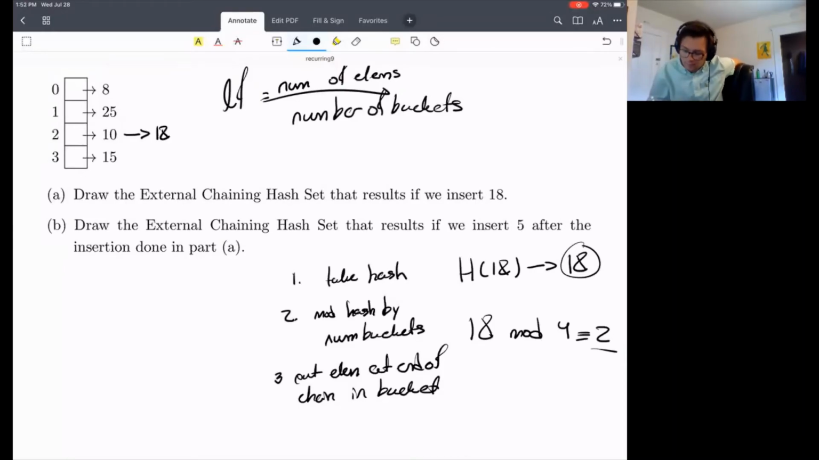Keep in mind, this is just a linked list. These nodes just represent linked list elements. If it helps, you can think of it as an int list that has a value and then a next pointer or something. We're just abbreviating it a little bit here. Anyway, those are the steps to putting anything into a hash table.